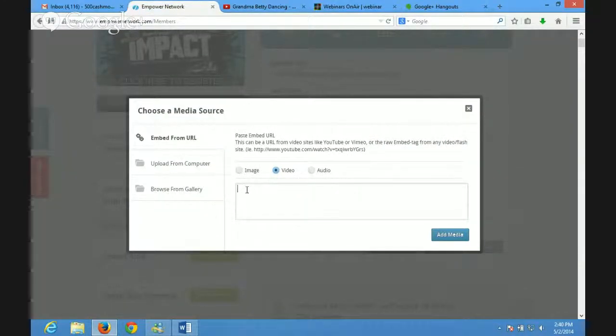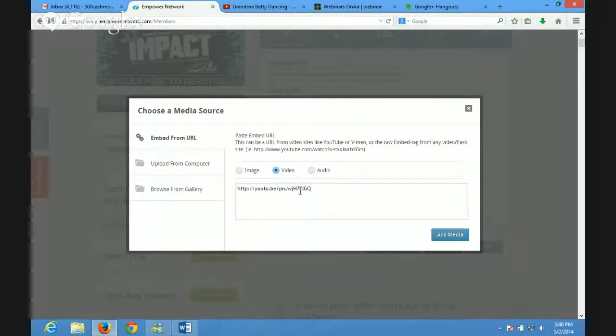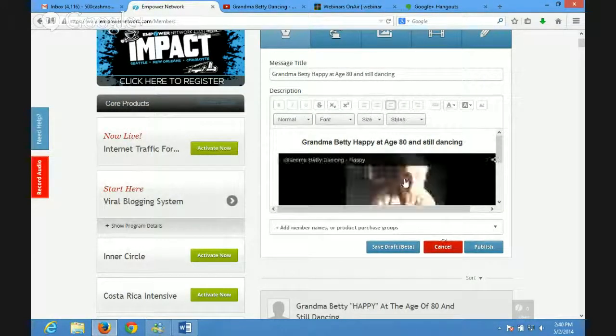You left click into this box. See the cursor's there? Now we're going to right click, options come up, and we left click paste. All right, that's our URL. Down here we're going to hit add media, and Grandma Betty's in there.